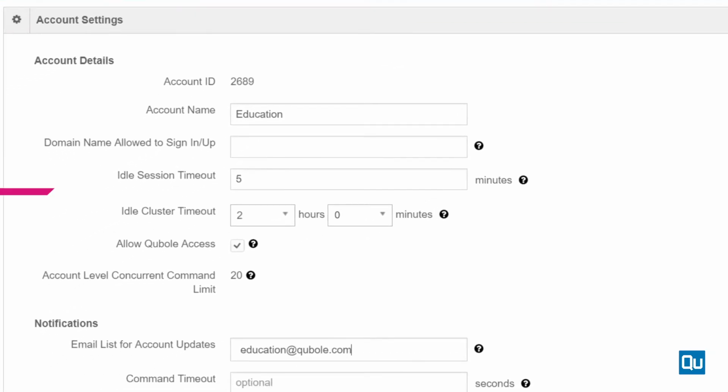The Idle Session Timeout field limits how long a session remains open when idle. The default is 24 hours and is configurable up to 1 week.